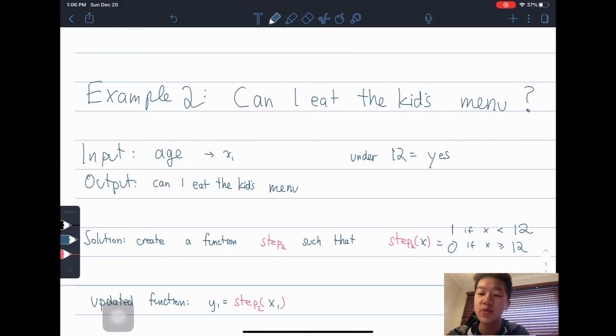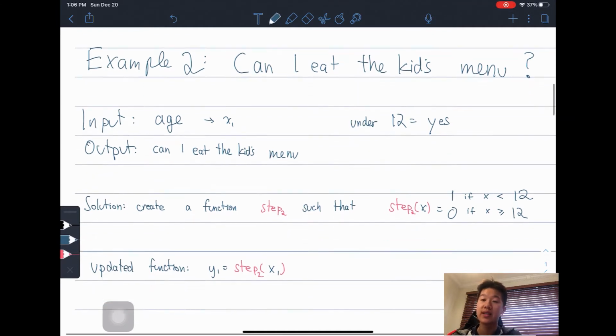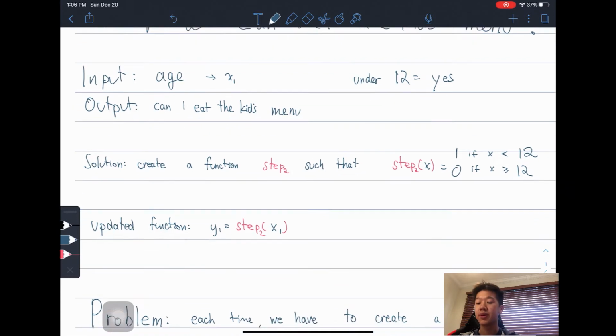We'll now move on to a bit more advanced example: can I eat in the kids menu? As an input, I'll give the age, and as an output, I'll have to know if I can eat in the kids menu. It's going to be 0 if I cannot eat, and 1 if I can. If I am under 12, let's say I can eat in the kids menu.